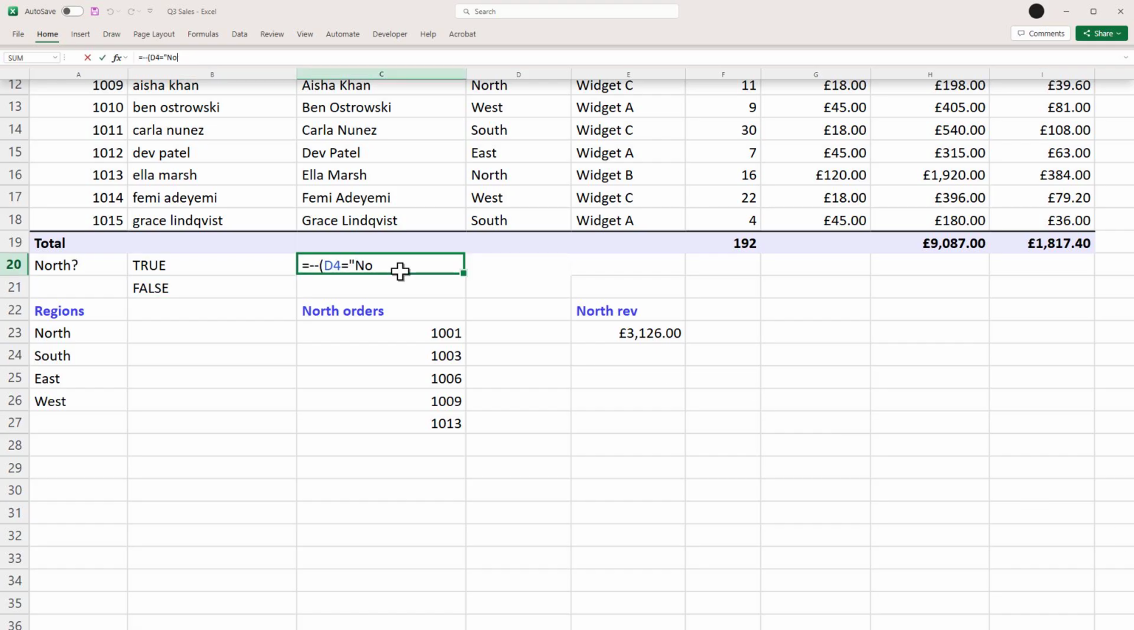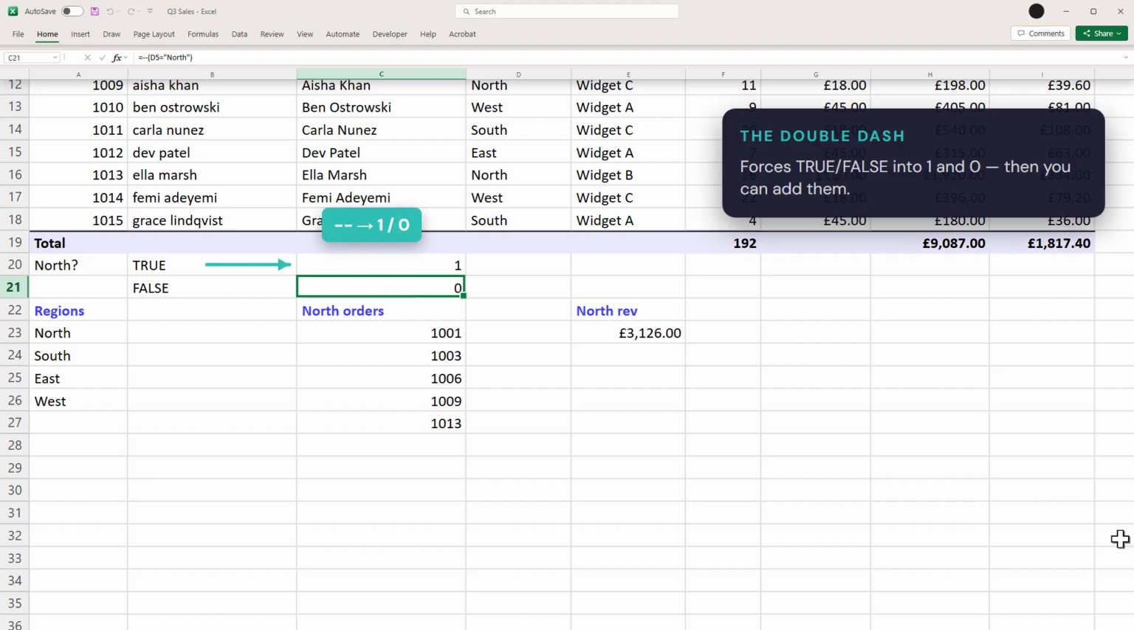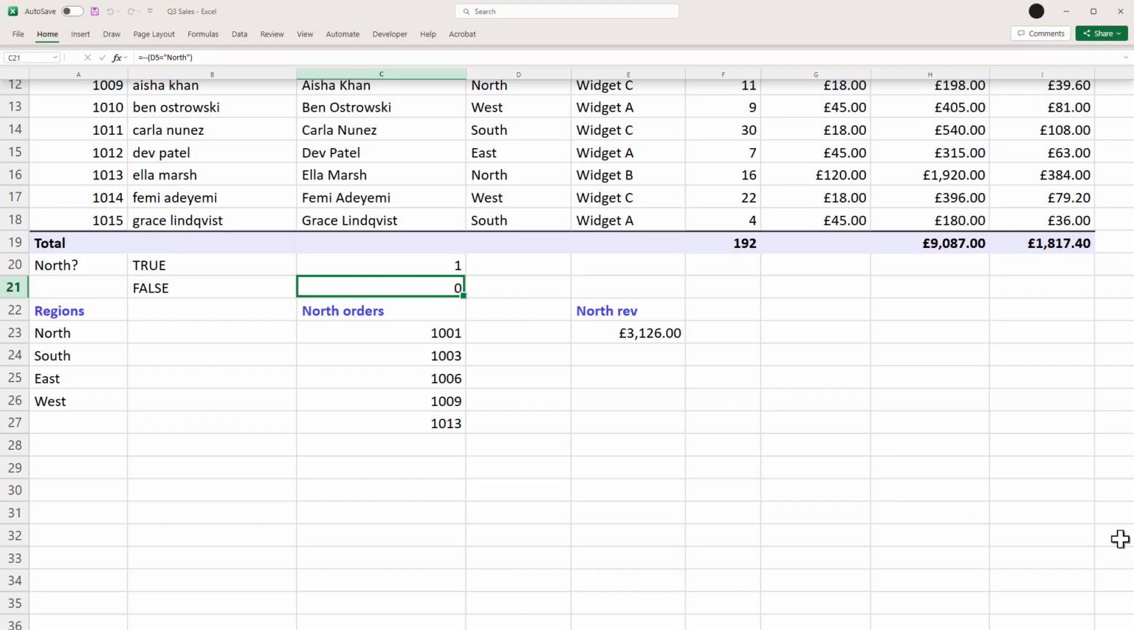So you put two minus signs in front. The first one makes it negative, which quietly forces it into a number, and the second one flips it back. True becomes 1, false becomes 0. And now you can add them up.